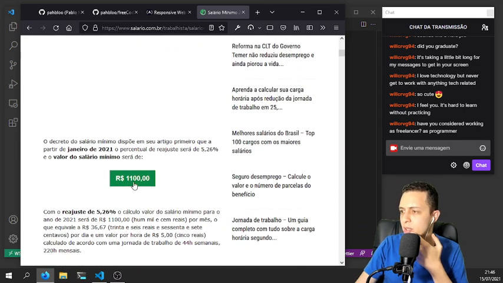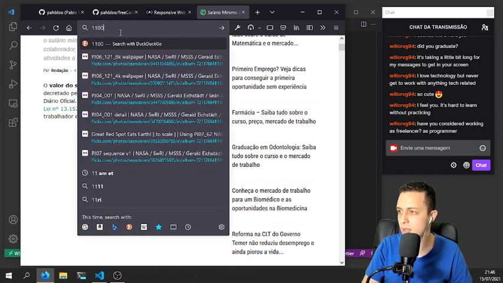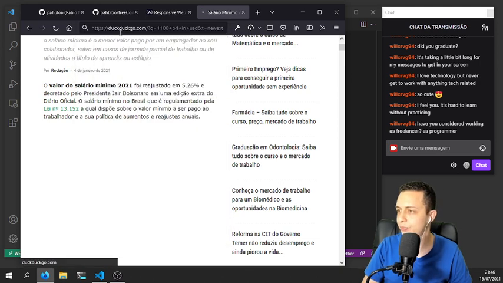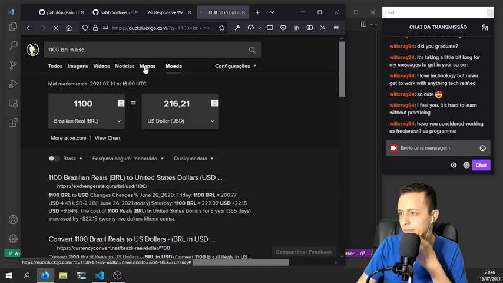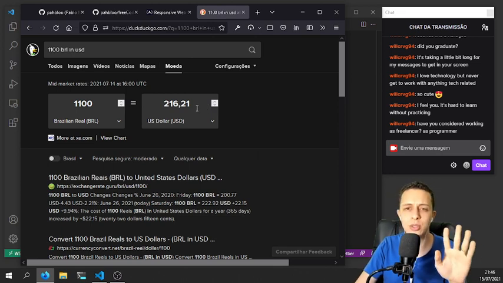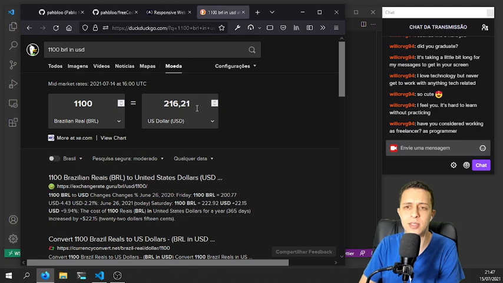The minimum wage in Brazil is 1,100 reais, in dollars, 216 dollars. This is the minimum wage in Brazil, and a lot of people receive something about two minimum wages. That is the median, the average salary in Brazil. I think it's not a lot over two minimum wages.